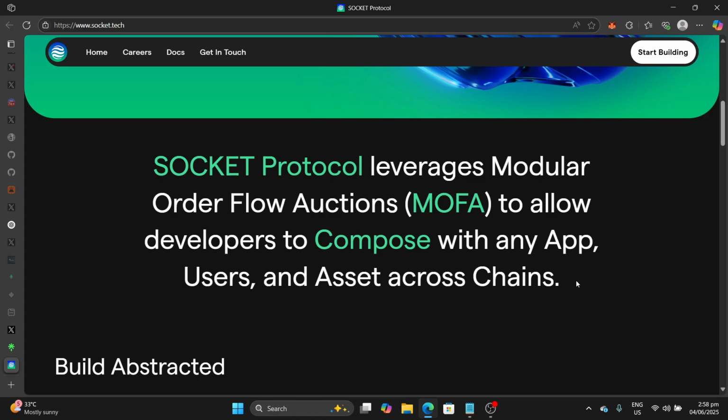So it also simply creates an abstraction for developers as well, such that they can build their app, access users, and also deploy their assets in such a way that they exist across chains. Okay, so imagine you deploy a token and incorporate Socket Protocol MOFA, and it suddenly has unified liquidity across chains, can be routed across chains without the hassle for the end user. That's a strong value proposition for developers.